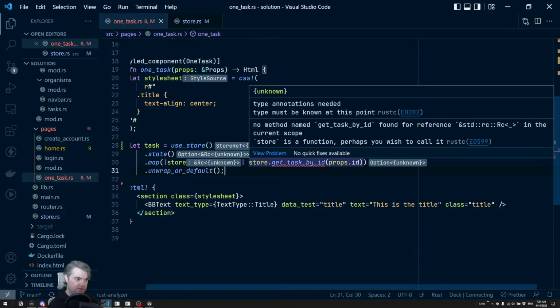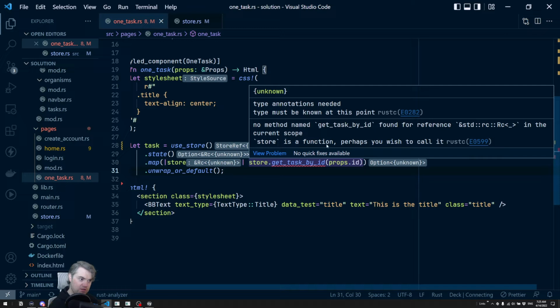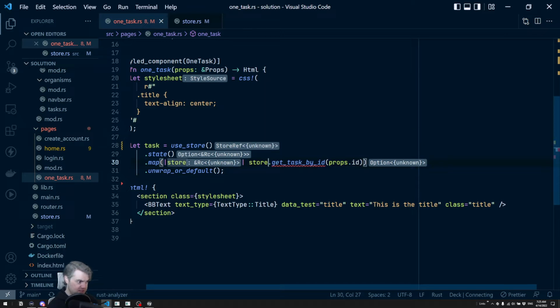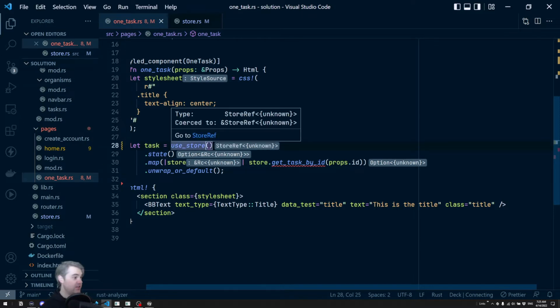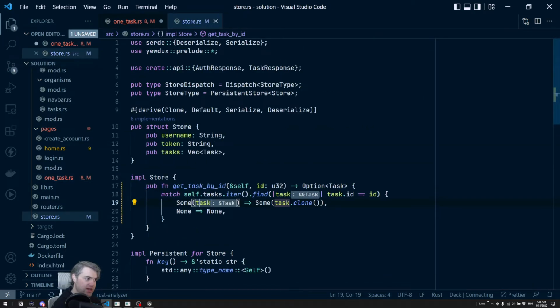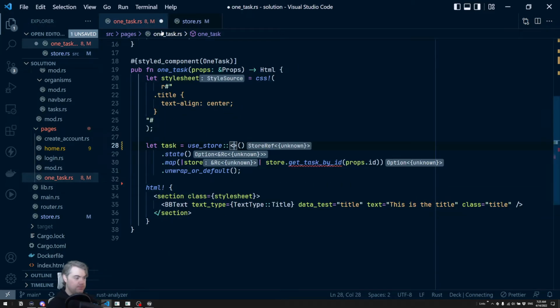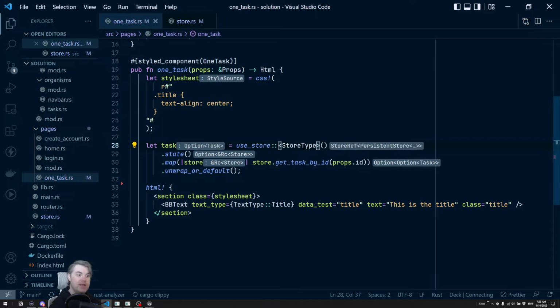See if this is happy enough. Let's see, do I need to? Oh, store is, this is a function. Maybe I want, it's an Rc. I want to get inside of it. Oh, you know what we forgot to do for this store? We need to tell it what type it is. This is going to be a StoreType. There we go. That gives us a little bit more information about what we're working with. So now we have this task, which is an Option<Task>.